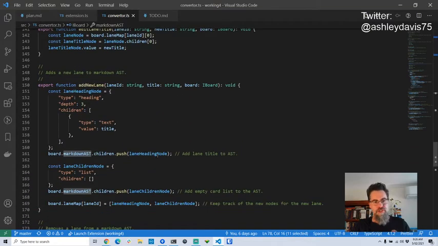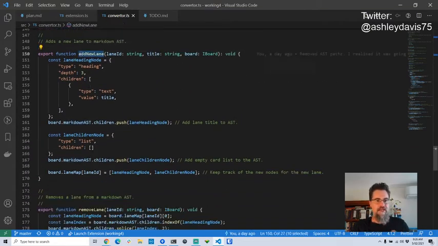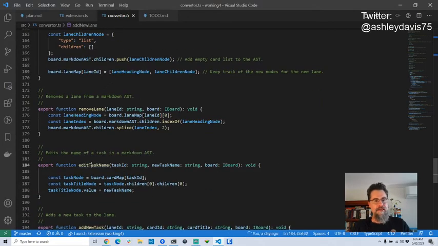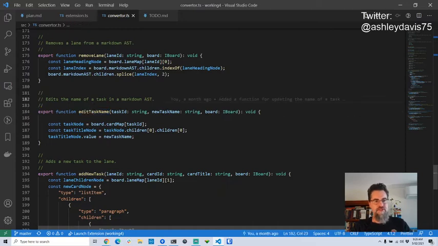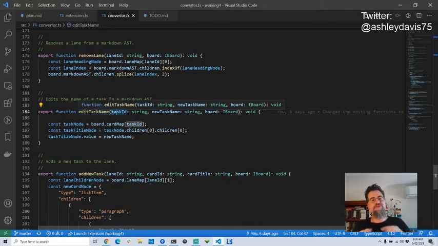I've made a bunch of changes to all these editing functions here, like adding a new lane, removing a lane, editing a task name, a bunch of updates to these. But what it boils down to is, let's look at this for example. We want to edit the name of a card. One of the things I want to do when I refactor is get the terminology right. When I first started this project, I was calling them tasks. React Trello calls them cards. So now it's confusing, because in some places I call them tasks, in some places I call them cards. This is editing a card, and I'm going to change the terminology soon. That is going to be part of the refactor.